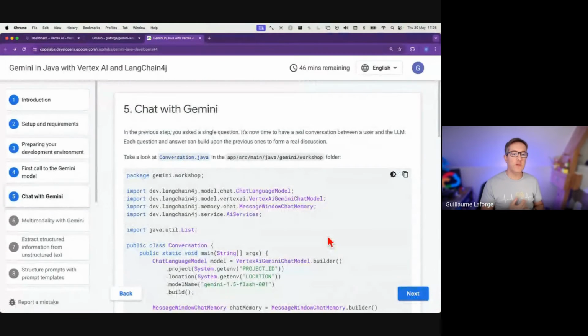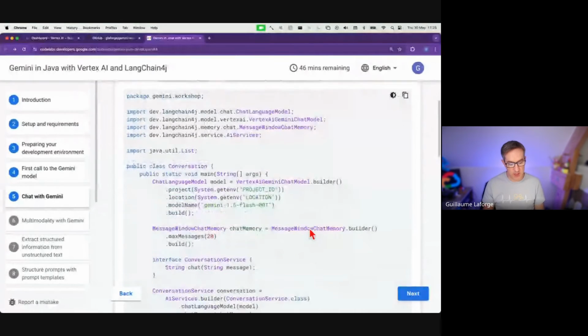So we just used Gemini for a simple question and answer, but a big use case for LLMs is to create chatbots. And for chatbots, you're going to ask something, receive a response, ask something else, continue receiving responses from Gemini, etc. So it's a multi-turn kind of conversation back and forth between the model and you, the user. So let's have a look at the conversation class.